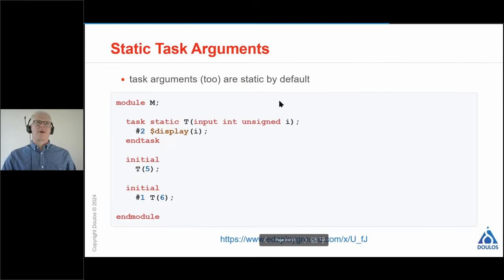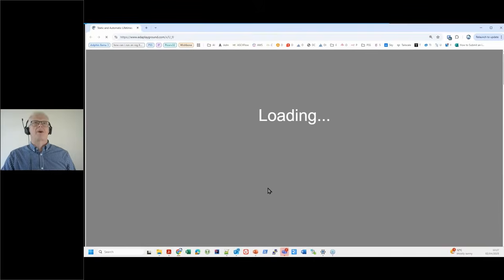So let's go to a task. As I just said, if you have a static task, in this example here we've explicitly said that the task is static, but even if we didn't have the keyword static in our task, then it would be static by default. You can see from what I said before, this variable I is also static. And our task waits for 2 and then displays the value of I, and you can see that we're calling it immediately with the value 5, and then we're waiting for 1, and we're calling it again with the value 6. So let's have a look at what happens here.